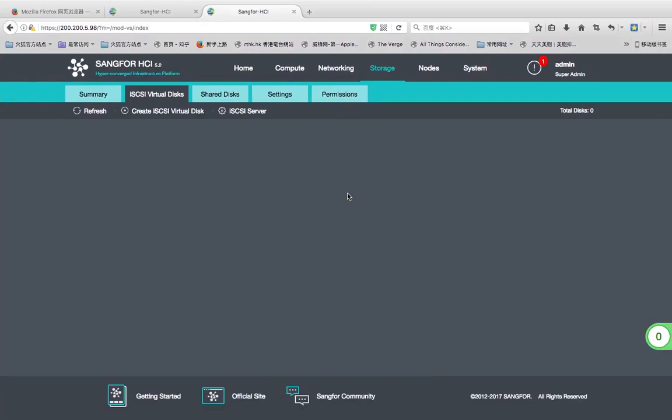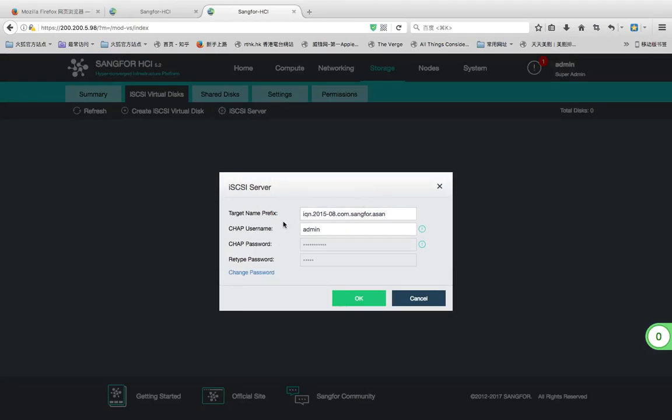So how to create an iSCSI virtual disk on HCI. Basically it's like this. First you need to create an iSCSI server. Okay, click here and then the target name will be input by default, and then you need to create the CHAP password and reconfirm the password.